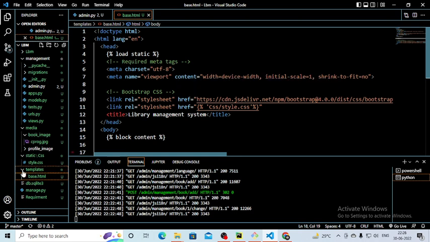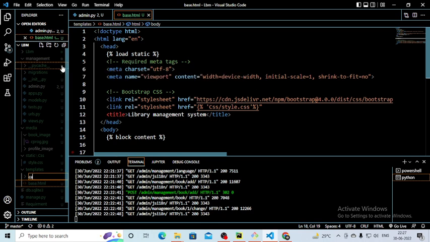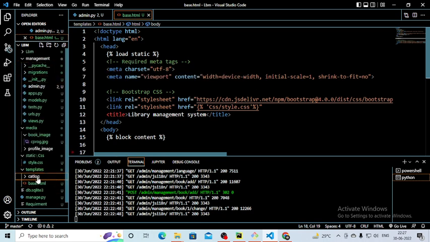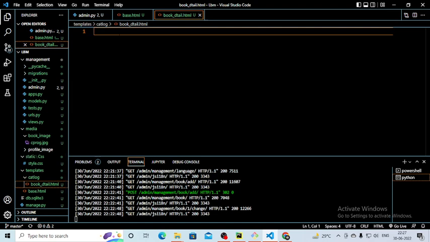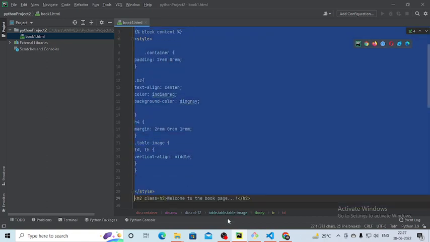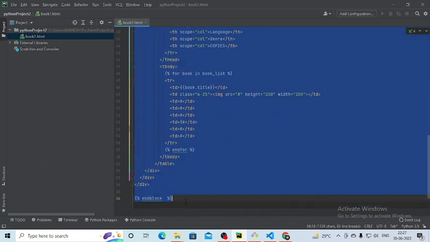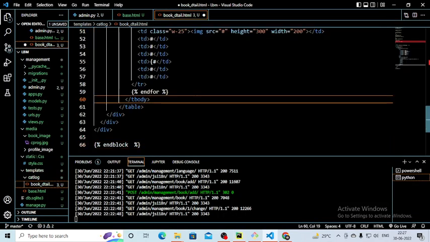Now what is the next part I am going to do? Inside the template, I am going to make one more folder, giving the folder the name catalog. Inside this catalog, I am going to create one file, and that is book underscore detail dot html. Now the question is what design I will do here. I have already designed these things, so I will share this design part with you. So don't worry, I am just simply copying this code and pasting it over here. My file is done.